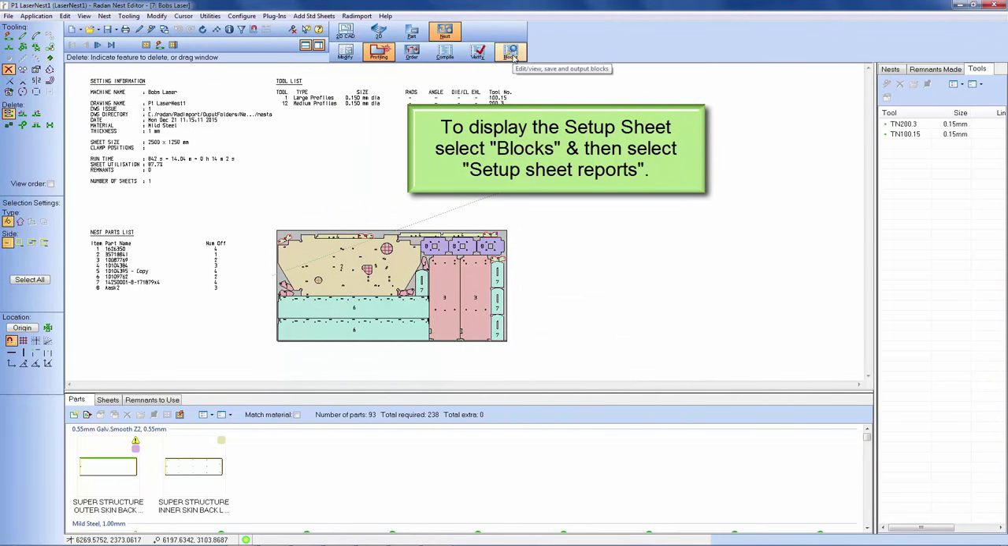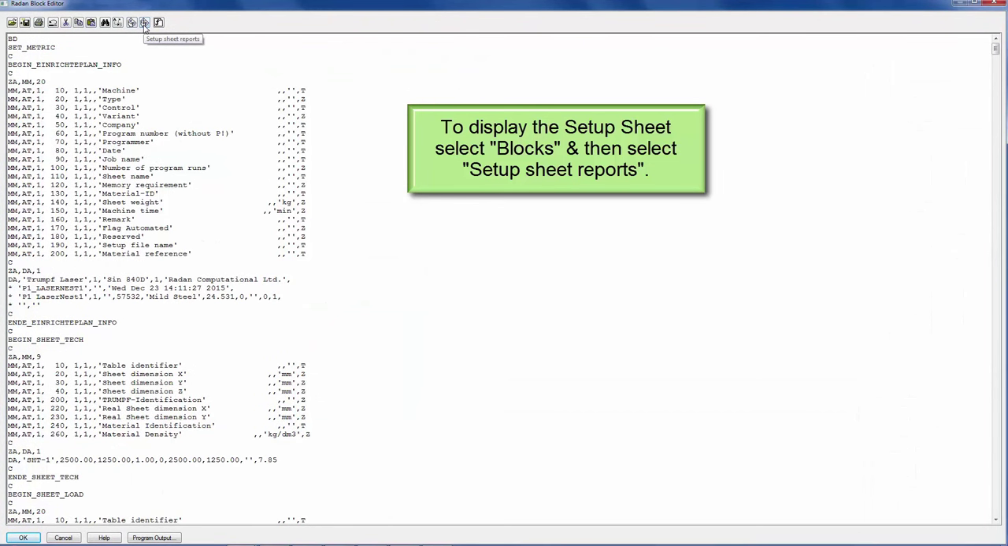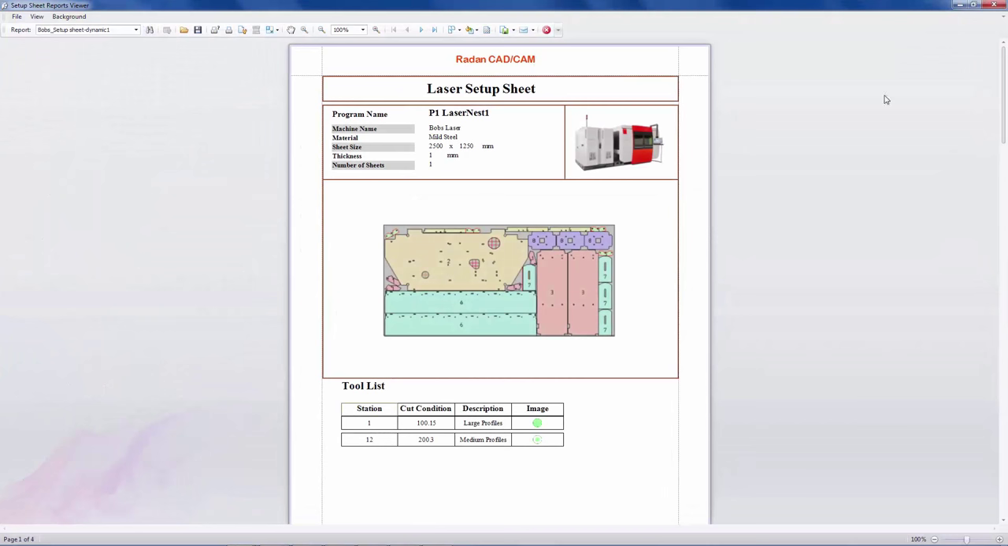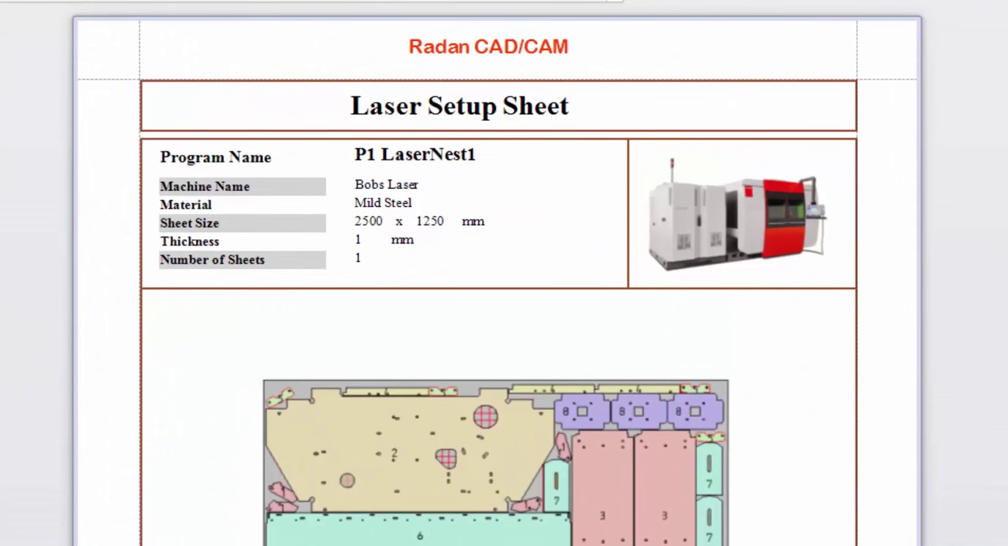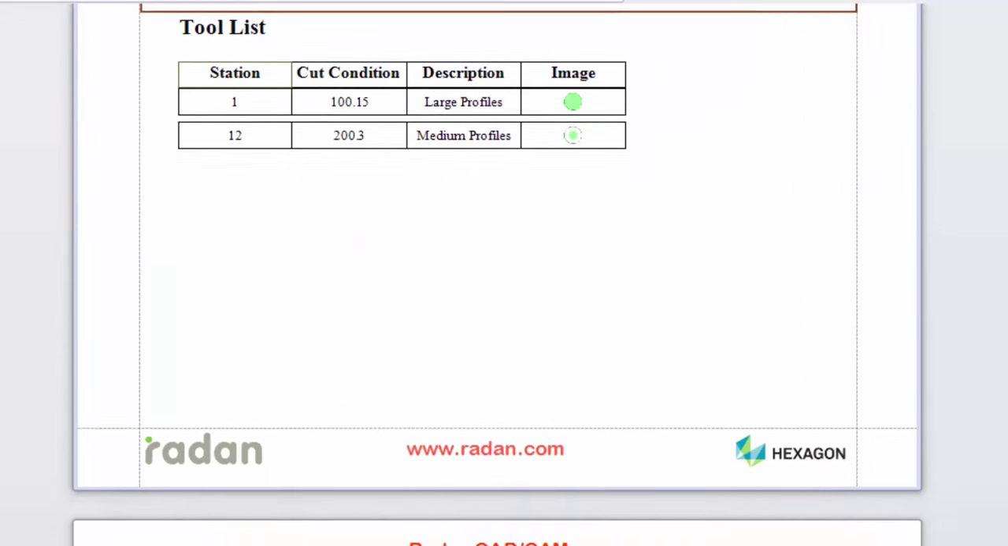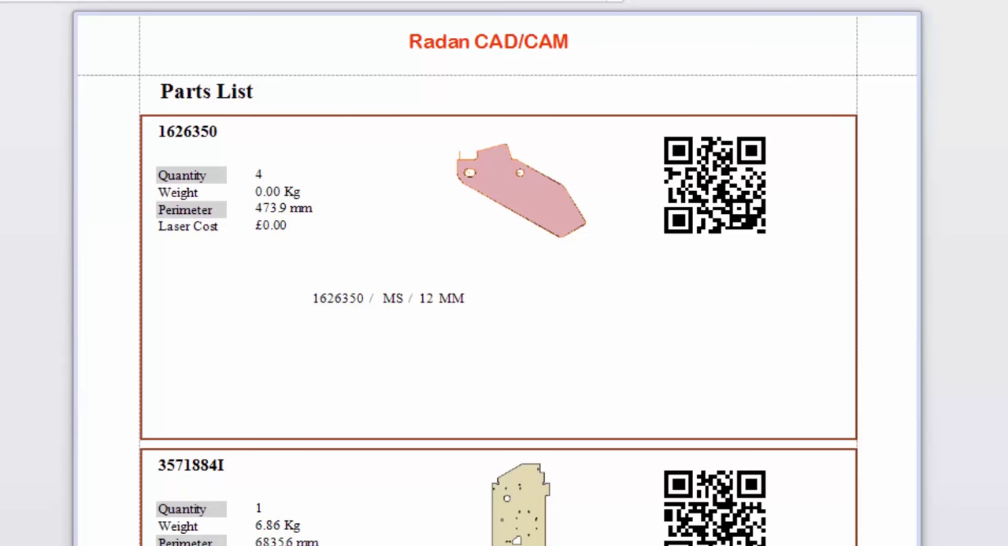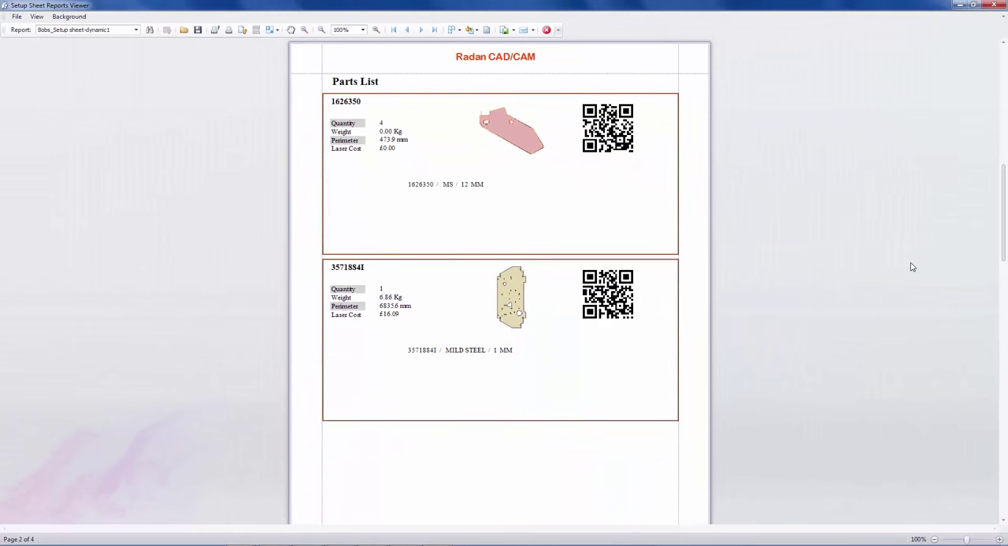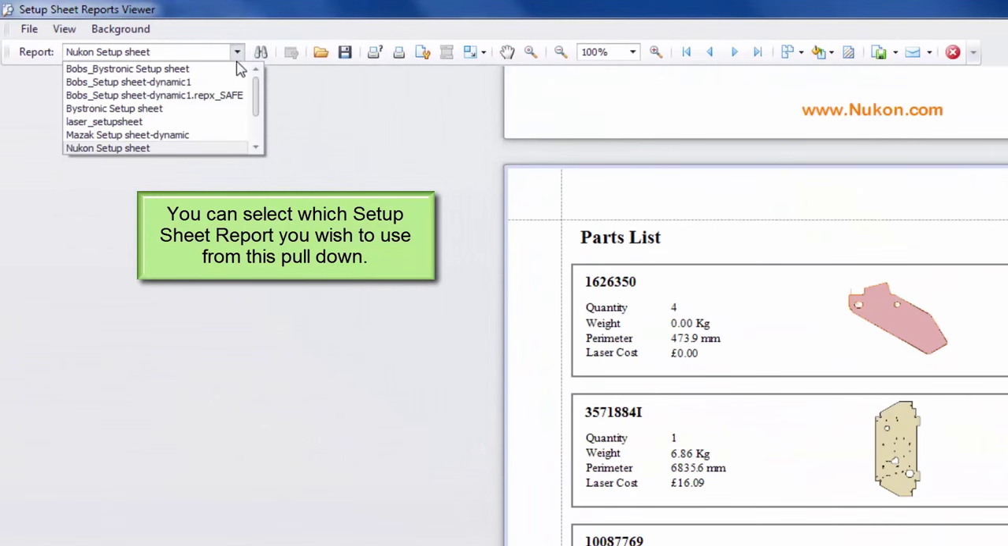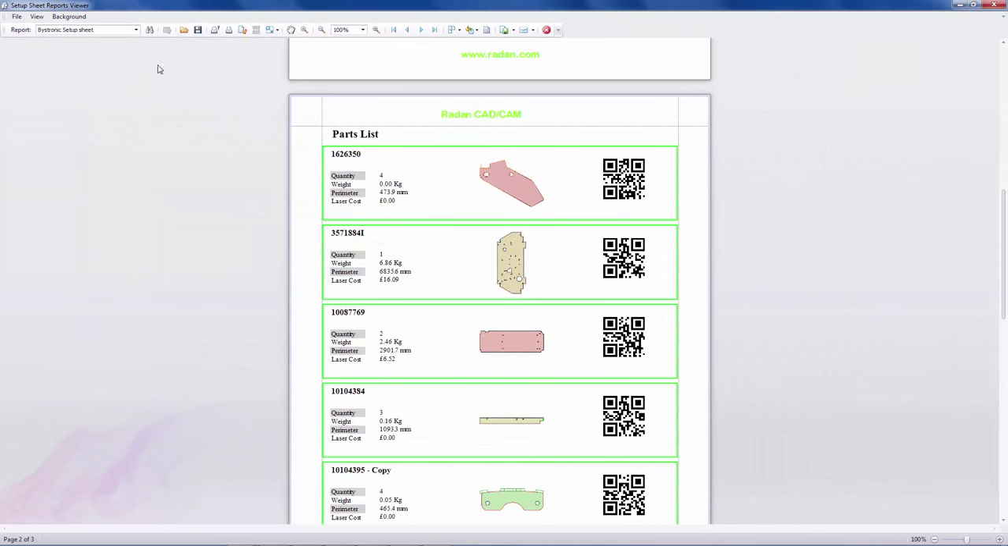To display the setup sheet, select Blocks and then select Setup Sheet Reports. And here you can see an example of a new setup sheet, including the graphics. And here we can see an example of a QR code associated to a part. You can select different setup sheet reports if you wish to use them from the pull-down.